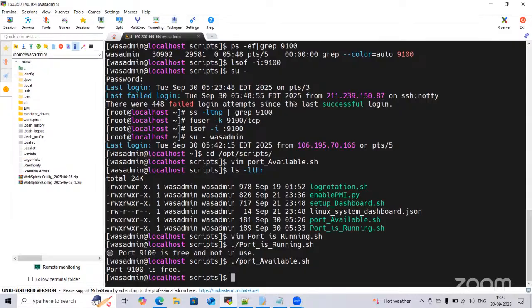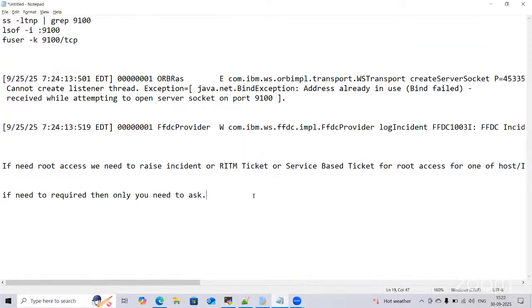And most important, the important port numbers in IBM WebSphere Application Server.